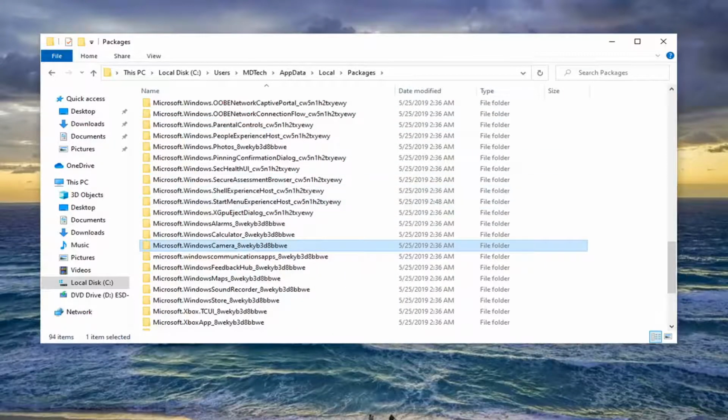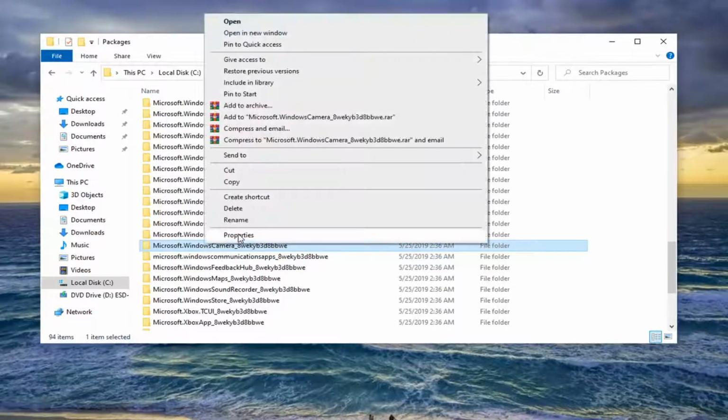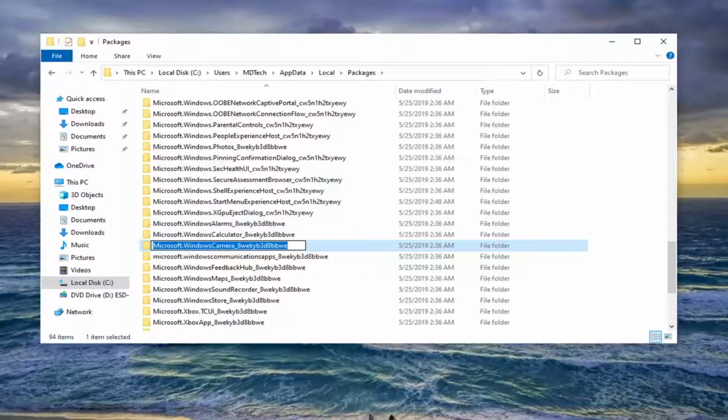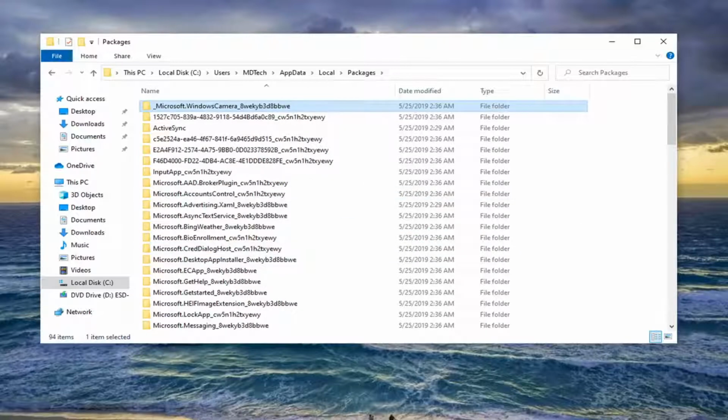And you want to go ahead and just select the folder, right click on it, and then select rename. You want to add a little underscore in front of whatever the name of this is, so basically the shift and the minus key. So again, shift and the minus key at the same time get to that little underscore right in front. Hit enter. And then once you're done with that, close out of here.